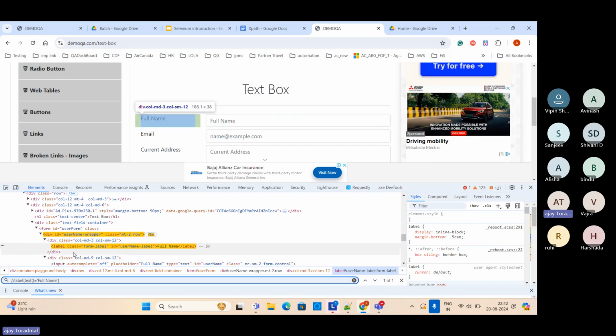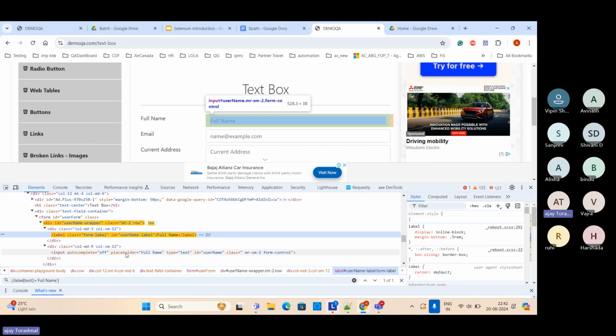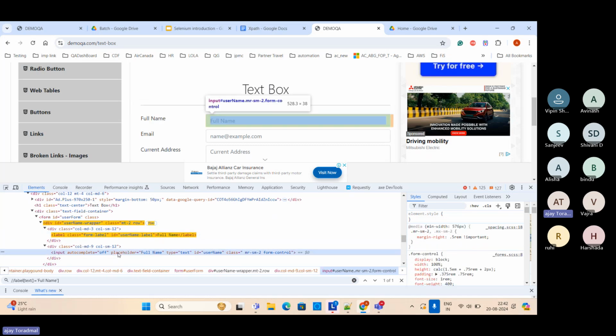Okay, now I got this particular element. But I'm not interested in this element, I'm interested in this element. I have to move from this element to this element. How to do it? Following sibling, slash div, first slash plus div, input.